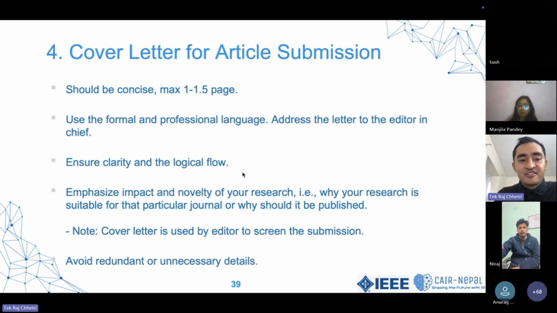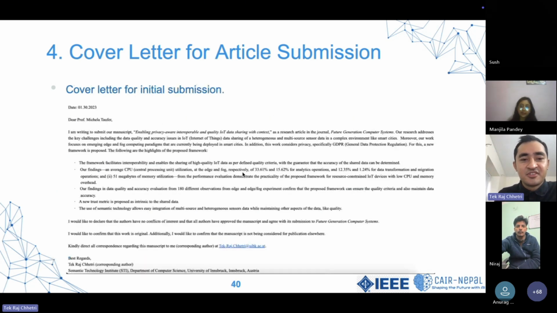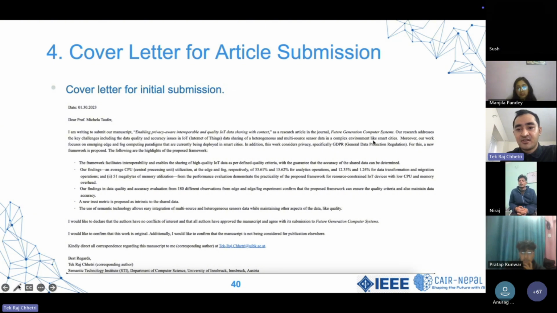Avoid redundant and unnecessary details because you have 1.5 pages restrictions, so you want to clearly restrict what you are including. Here's an example, one of the cover letters from one of the submissions. So I have addressed it to the editor-in-chief of the journal, specified the title and journal name, and then clearly highlighted what this paper addresses, the challenge that this paper is addressing, and how it is contributing to the field.